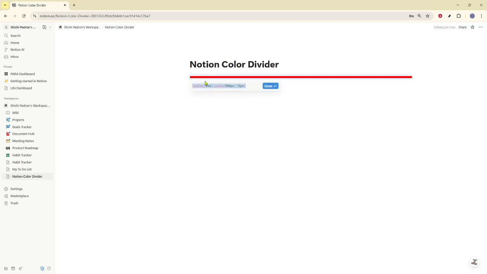Your color divider is now an integral part of your page, adding both visual interest and functional separation to your content. This simple yet powerful tool can help make your projects more engaging and organized.